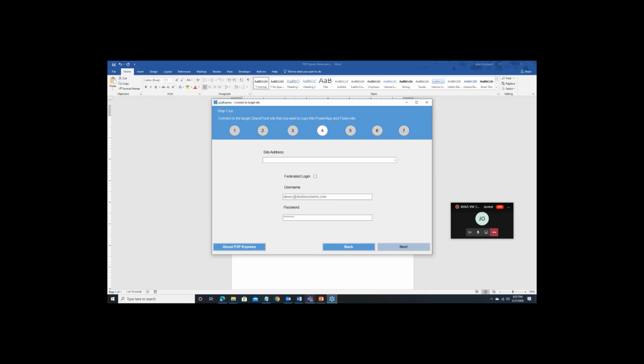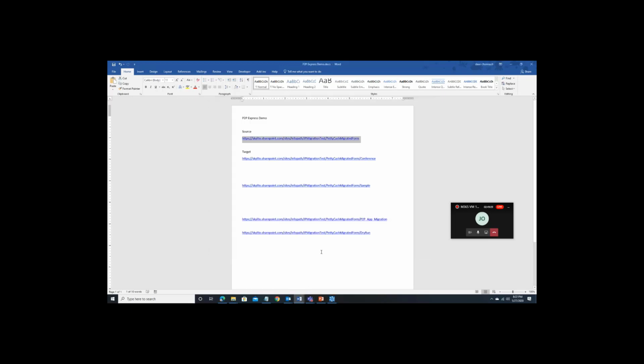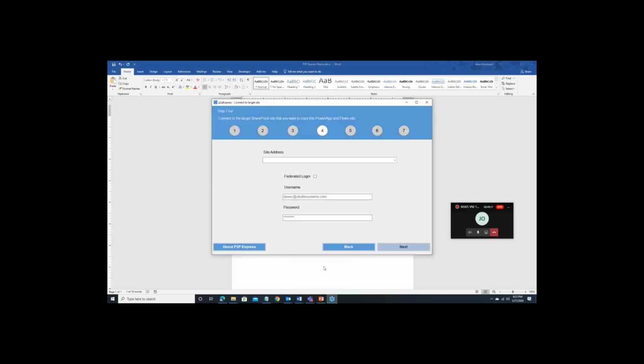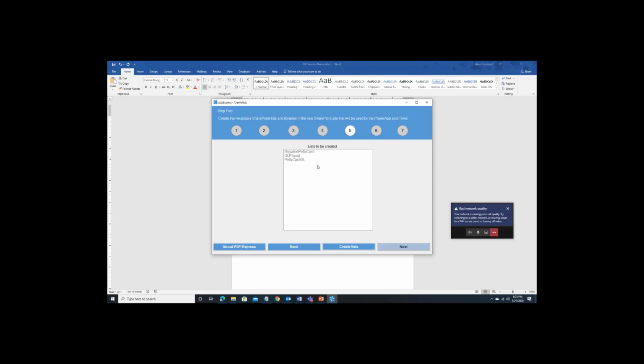I'm going to put in the site that I want to migrate to. So this is our sample that we just made. We'll come back to our tool. We'll go to Sample. I'm going to log in. That's correct. I'll say create the lists. Give it a minute to make them.